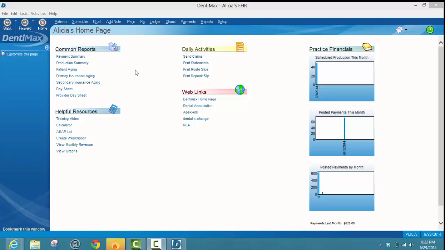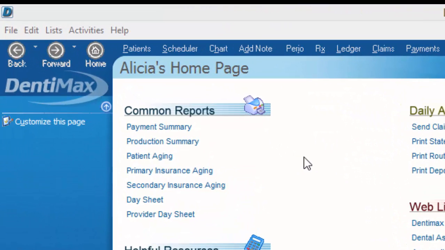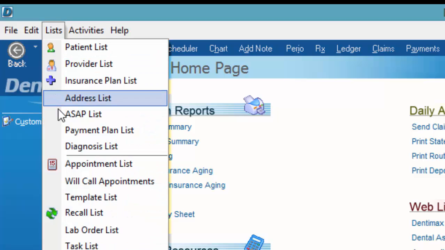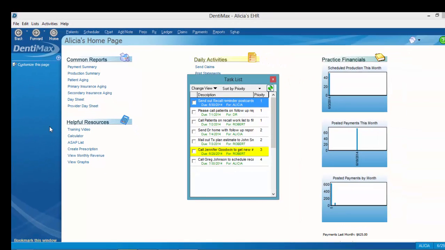To access the task list, you can simply click F12 on your keyboard, or go to the Lists options and scroll down to Task List window. Once you've created at least one task list for today or in the future, this window will pop up when you open your program at the start of the day.